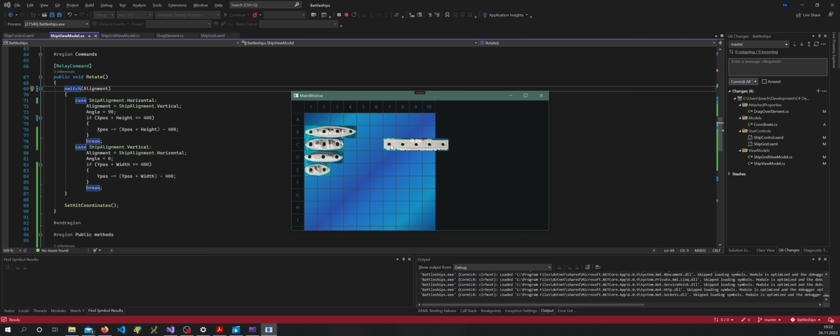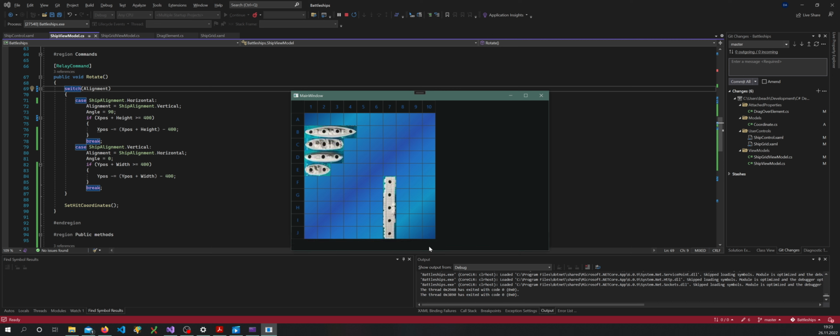If I drag, wow, it's really messing with me. Let's hit another breakpoint.